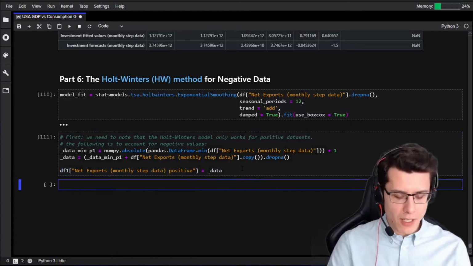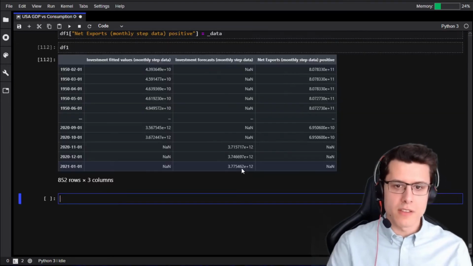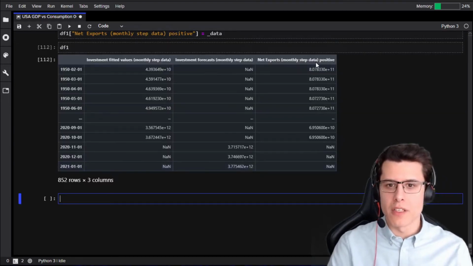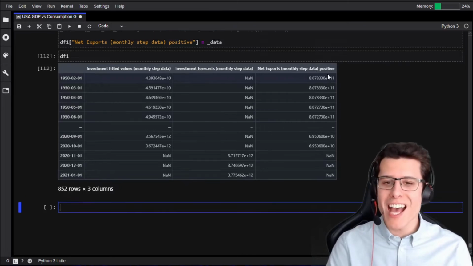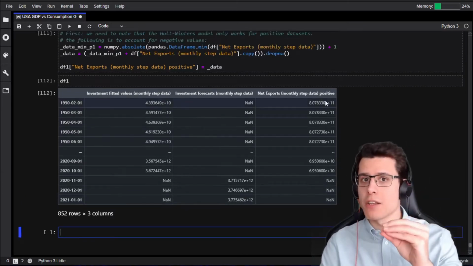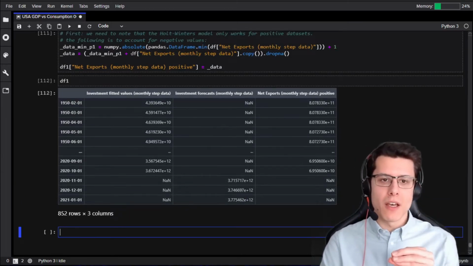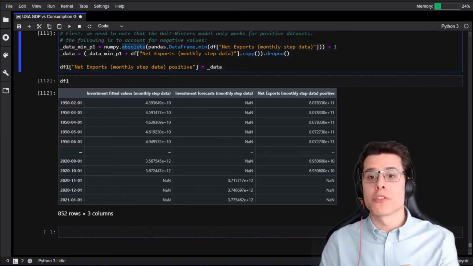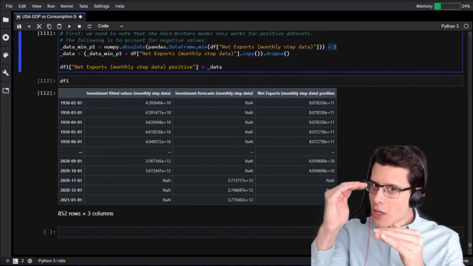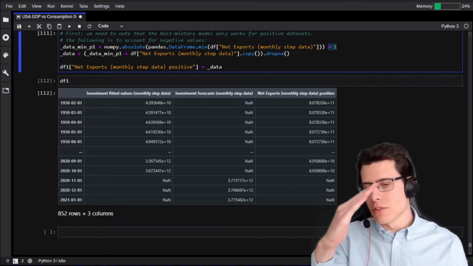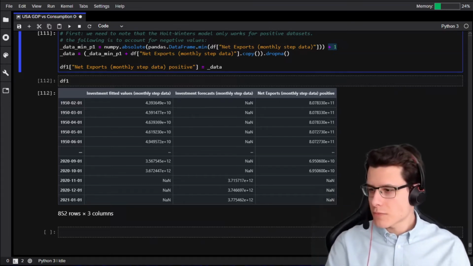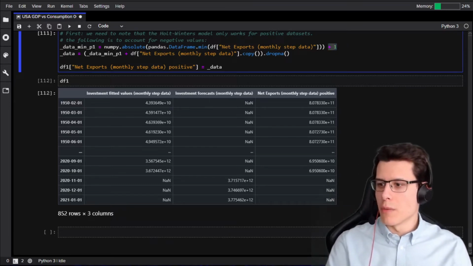Okay, let's run this and we can have a look at df1 and see that we've got here our net exports monthly step data that is only positive. We've added to this the minimum value within our data frame, but it's the absolute value of it, and we've also added 1 to it just to make sure it's definitely within the positive realm and it doesn't even touch 0.